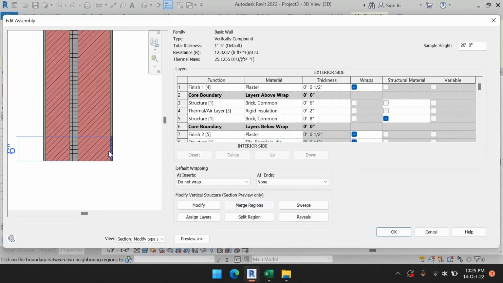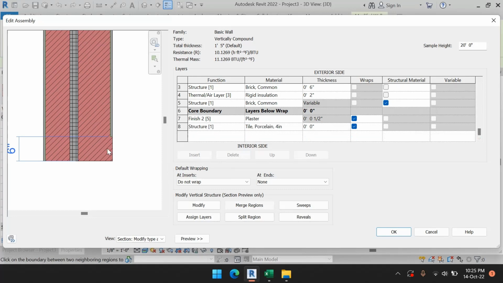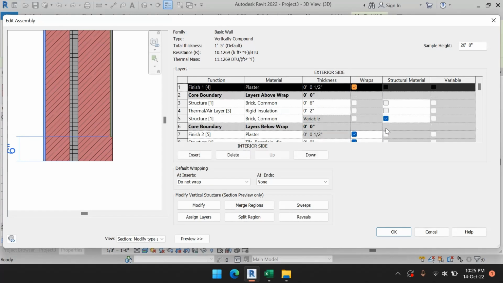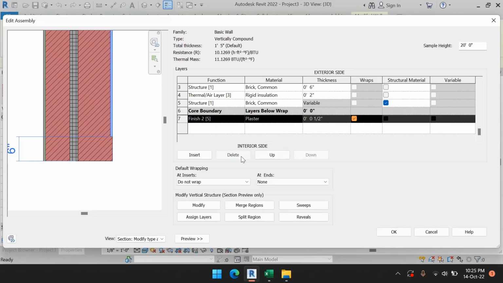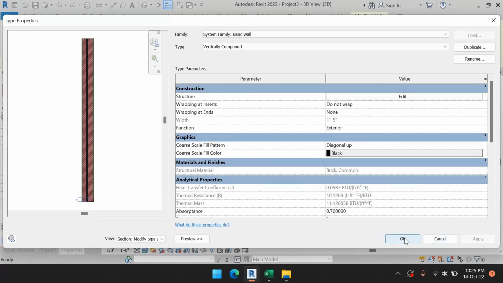Click on tab a couple of times. Now when the line is getting highlighted, I click on it. Now both these layers are merged. Now this additional layer that we have here can be deleted. Our wall is now ready. We can use it like this.